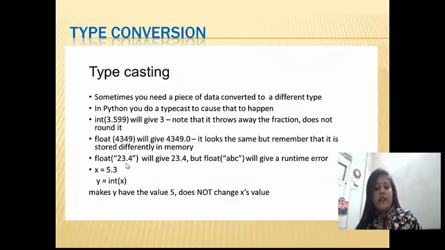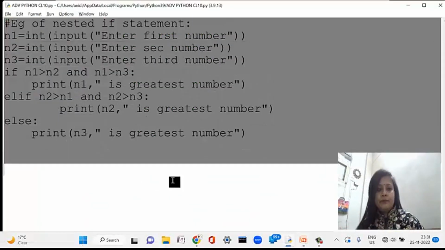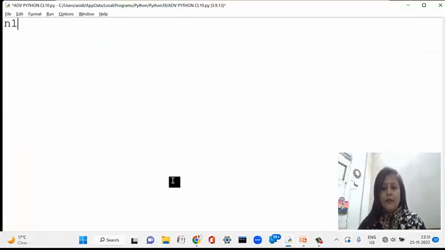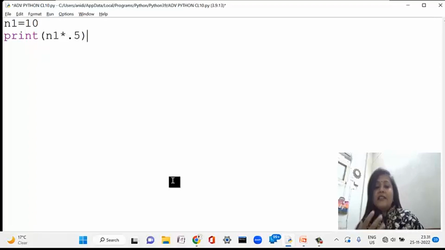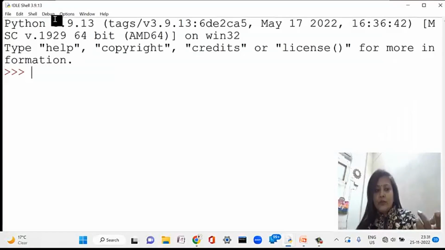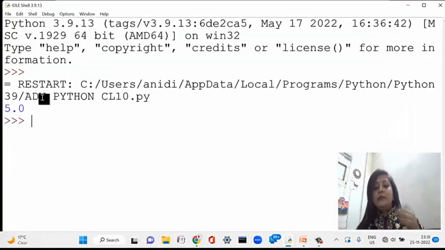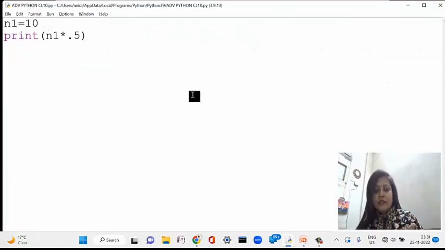Okay, observe here. What I will do is, if there is a number called n1 equals to 10, and in the print statement, if you write n1 into 0.5, so automatically the result will come in point. Okay, so there will be no problem for conversion of integer into float. Automatically the result will come in point. So that is the implicit type conversion. In the case of explicit type conversion, I have to do it forcefully, that is explicit.